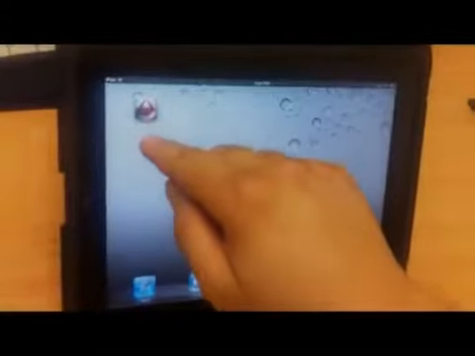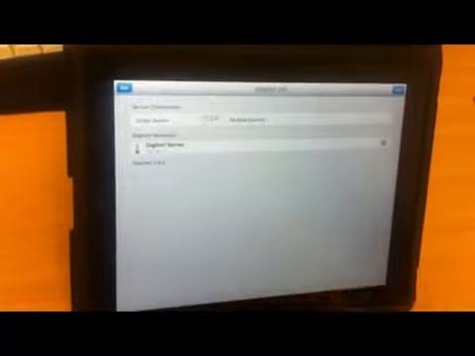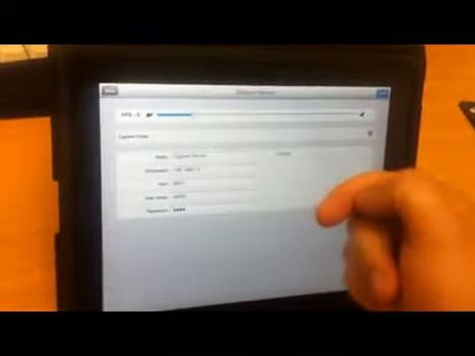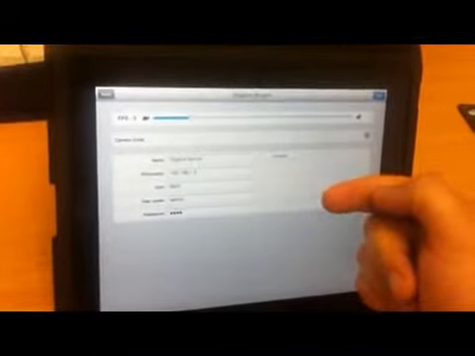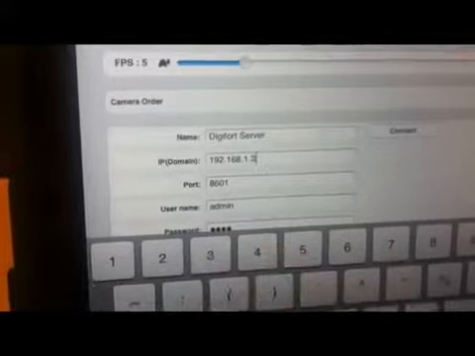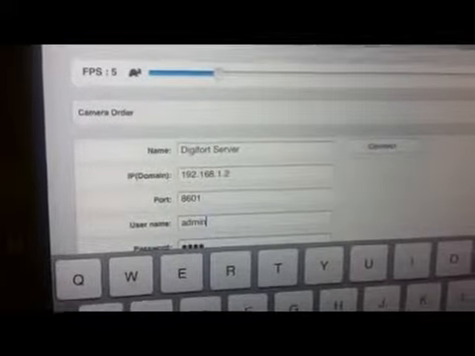Today I'm going to give you a bit of a demonstration on iDigifort HD. This has been specially designed for the iPad, and here I'm going to show you how to configure it. As you can see here, we've got our name, our Digifort server name, our IP address. Simply just by clicking on it, you've got the flexibility to type in whatever you wish. I can move up and down, put in my username and password, and the port number that's used through Digifort.